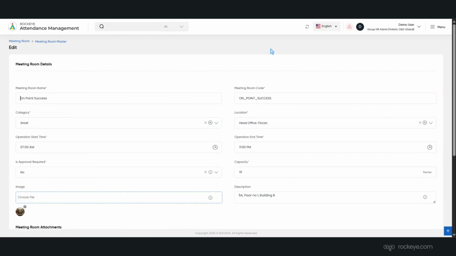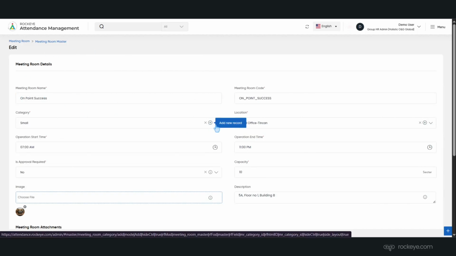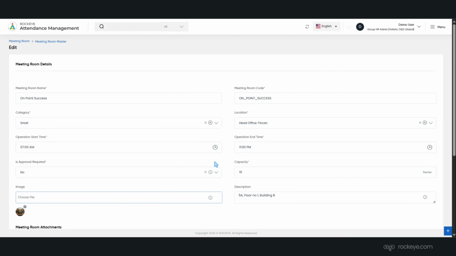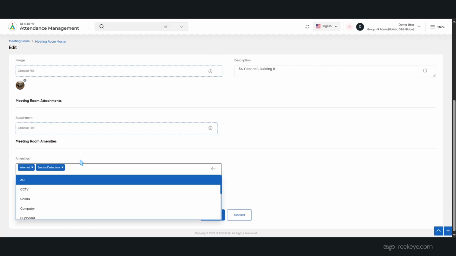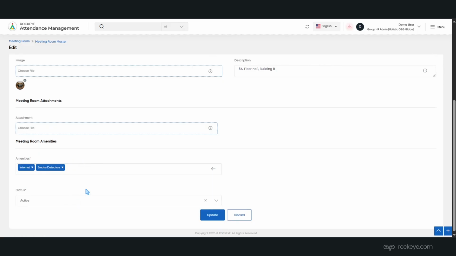Core configuration assigns a unique identifier and links the room to its physical location. Capacity rules are automatically applied based on the associated room category. Safety-related amenities are associated to complete compliance-ready room definitions.